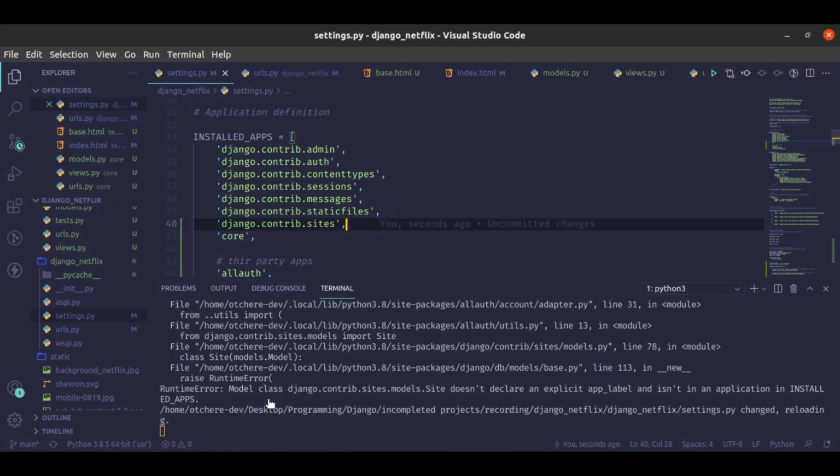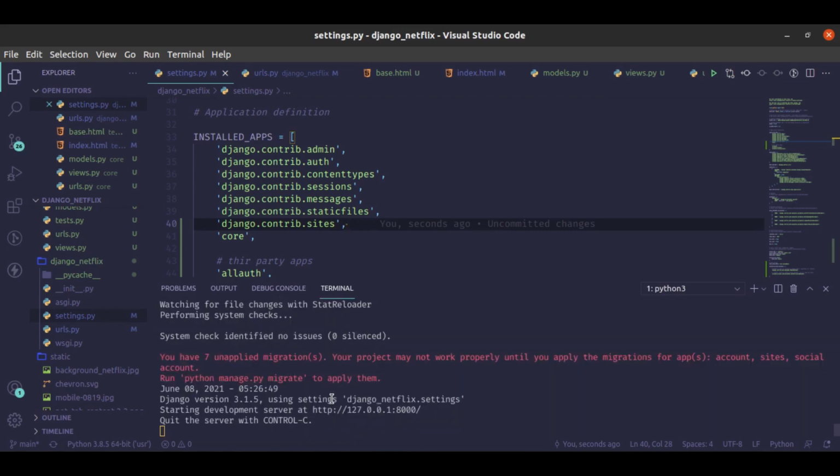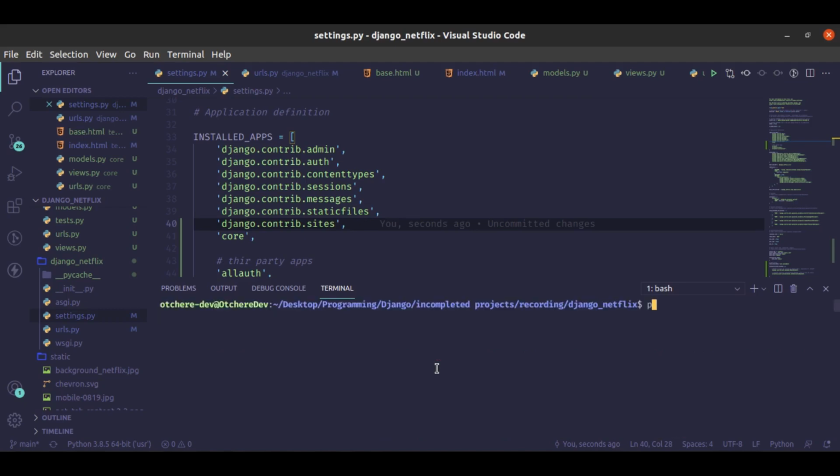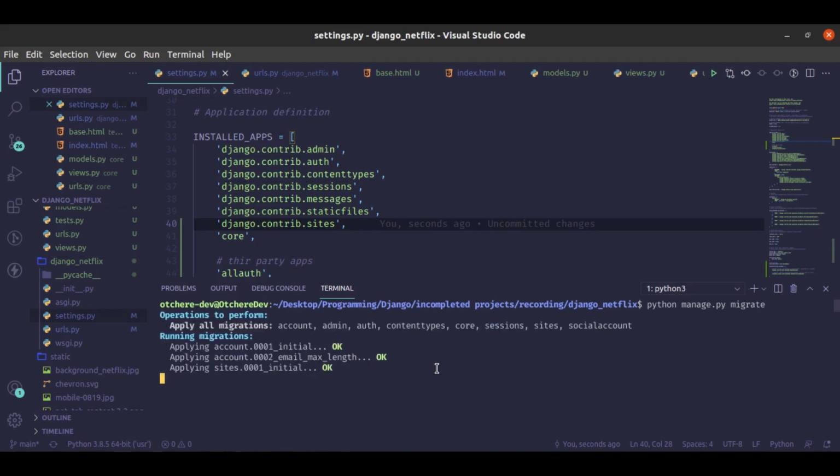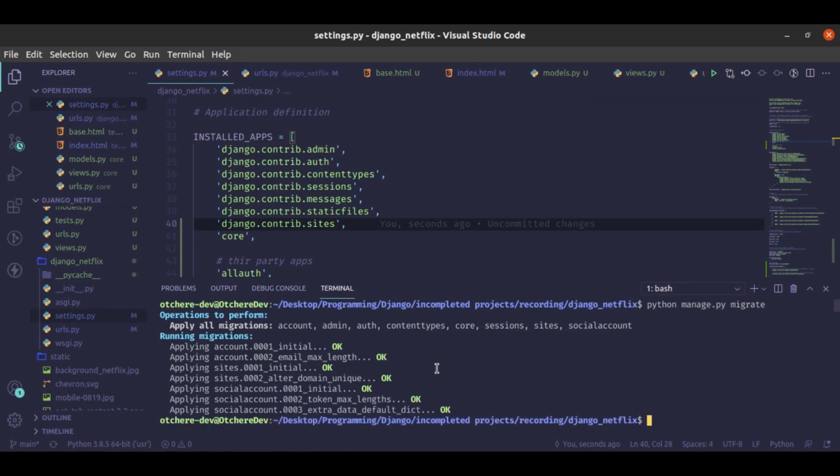Let's see, our server is restarting again. Let's see whether it's going to work. Okay, so you can see it's working, but we have some migrations that we need to make as soon as possible. So let's shut down our server, clear the terminal. python manage.py migrate. Okay, so it's going to migrate quickly. Then we continue with our lifestyle. A few seconds more.